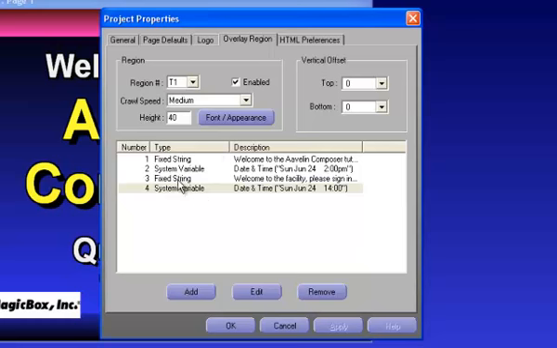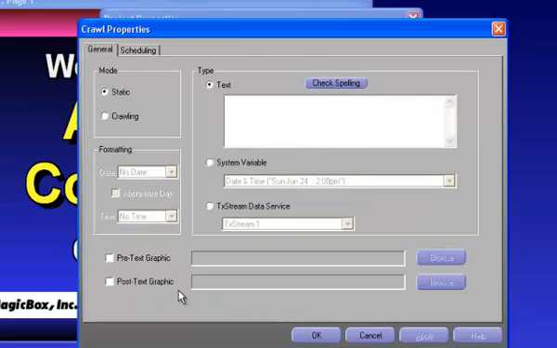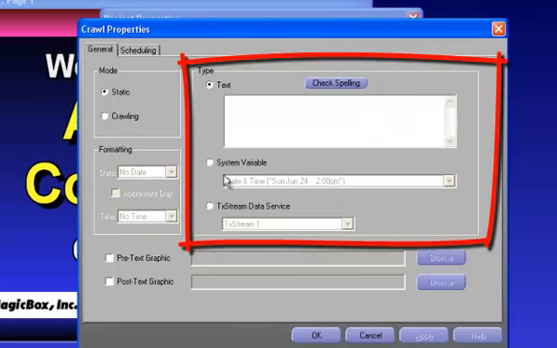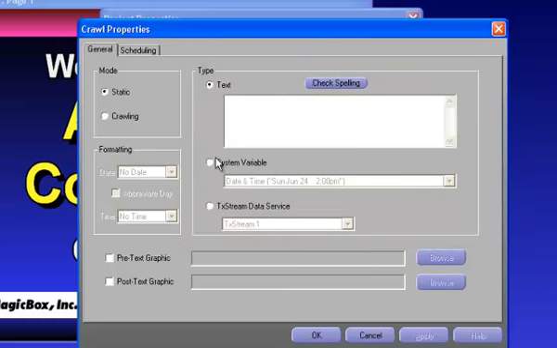We already have 4 items in this particular region, but we're going to click on Add and put some more in here. Now, within the type box, we'll discuss the first 2 options in this section: text and system variable. Text is just that. It's text that you can type directly into this field, or you can paste from an outside source. There's no limit on the length of messages that you can enter to this overlay region box, and there's also a spell check feature available as well.